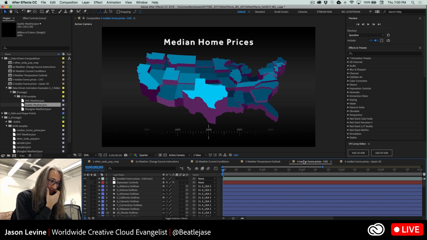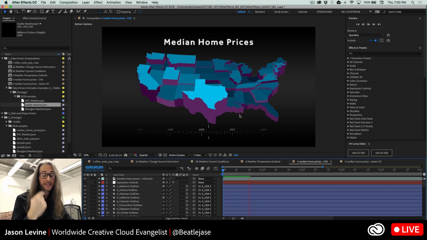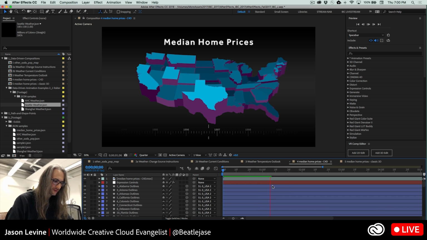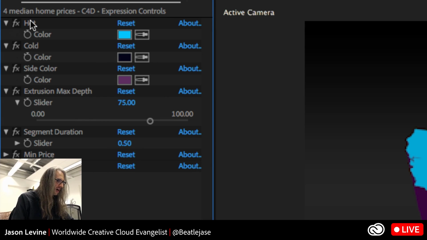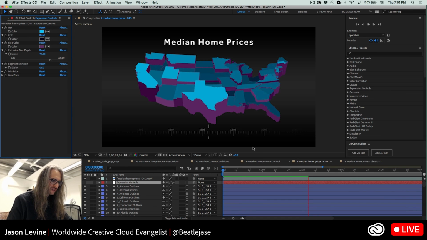Now here's another really cool one that I think showcases this really well. This also leverages a little bit of C4D. This is showing median home prices from 1996 to 2016. So a couple of years before the housing boom, and then seven or eight years after. And if we take a look here at the expression controls, you can see that you can modify hot, cold, the side color, extrusion depth. Again, this is because this is using the Cinema 4D engine here.